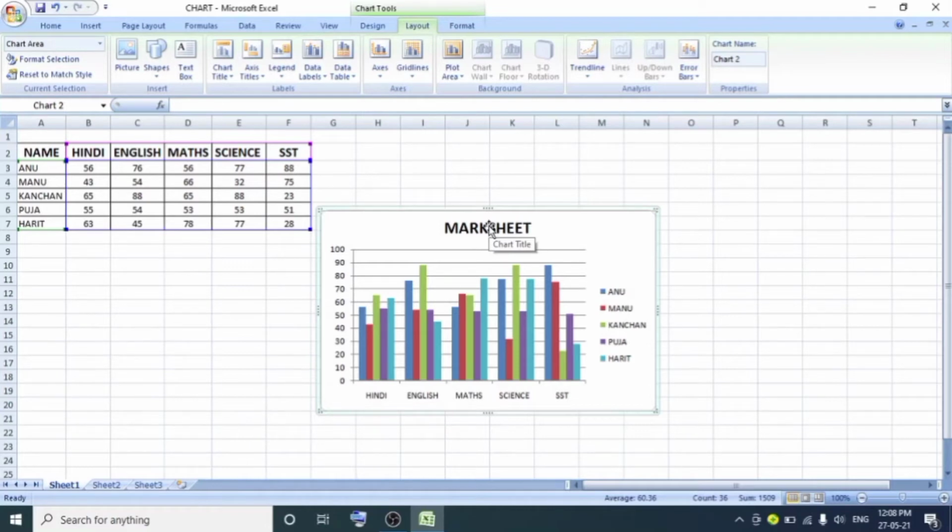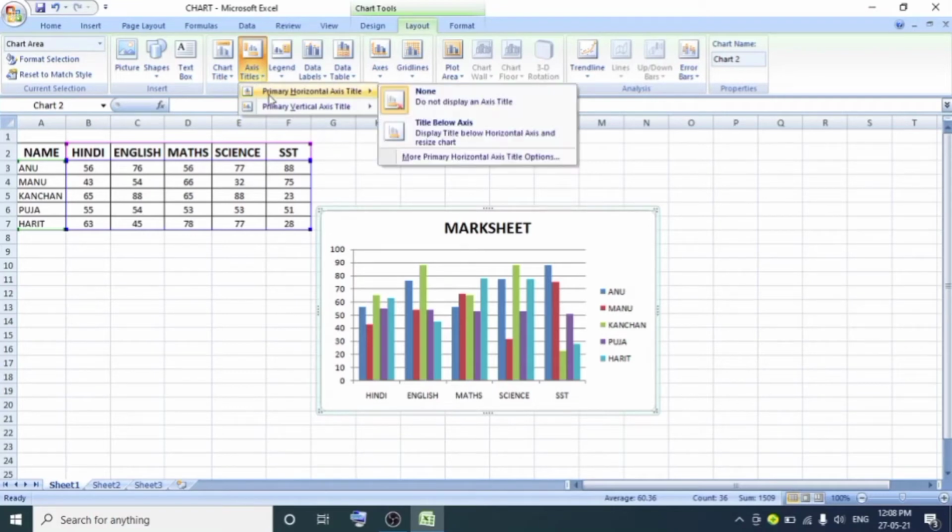Now the second option is to add the category or the x-axis title. Here you have seen in the x-axis, the names of the subjects are written. So how can we add the title to the x-axis? For that, under the layout tab, in the labels group, I have to select the axis title. Inside that, the primary horizontal axis, and then I have to select title below axis.